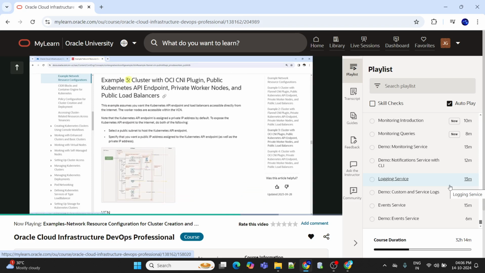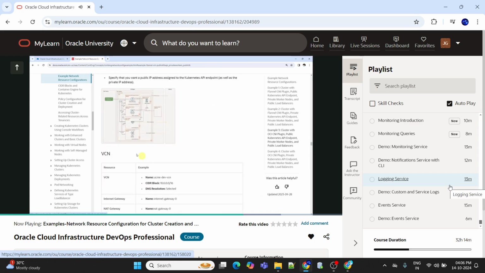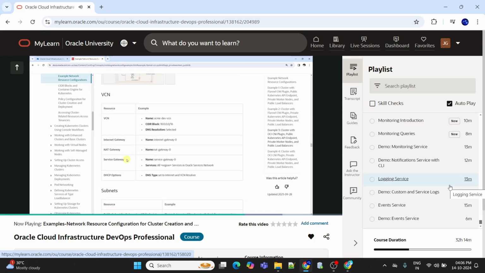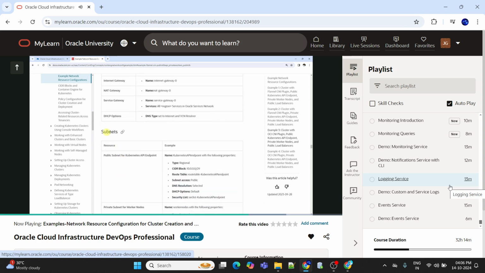So let me bring up the example number 3 over here. And you can basically configure all the resources as given in the detailed information regarding this example. So you can configure VCN, internet gateway, NAT gateway, service gateway. You can also set up subnets.